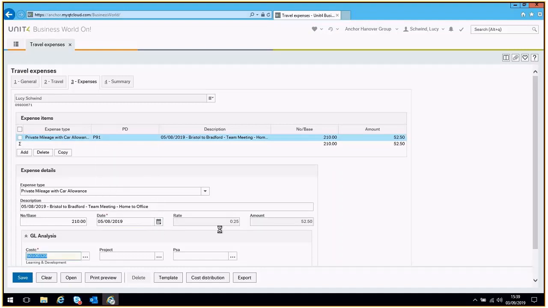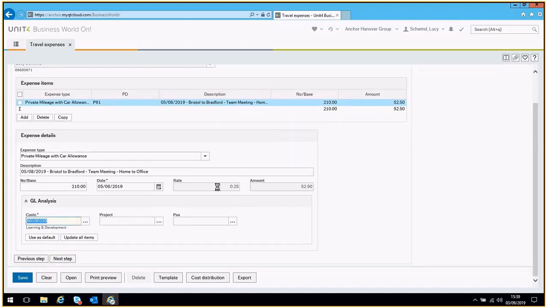The rate and amount boxes will be pre-populated for you and can't be changed. You will also notice that your expense line in the box above automatically updates. This also applies to any of the boxes not mentioned above. Once you've entered all the information required, you can either add another line of expenses by clicking on the Add button or move on to the next page.